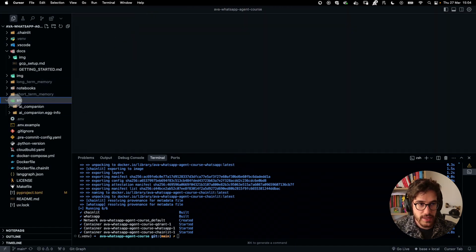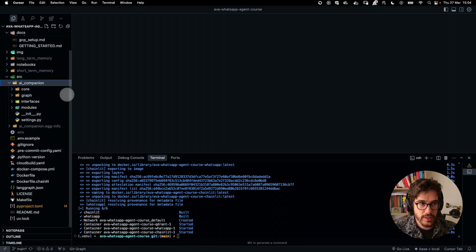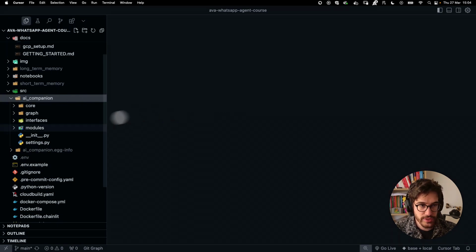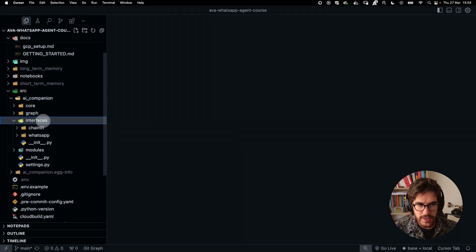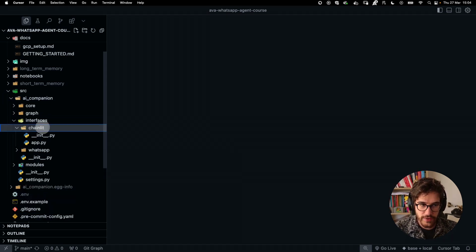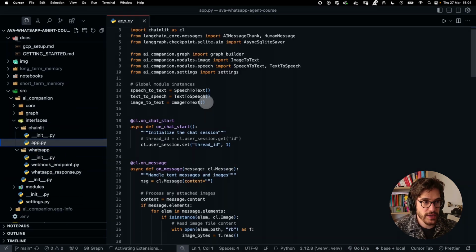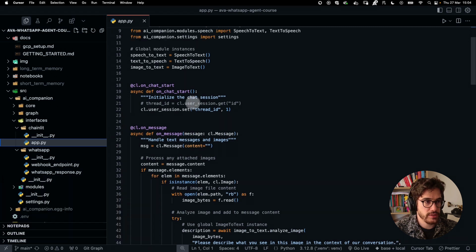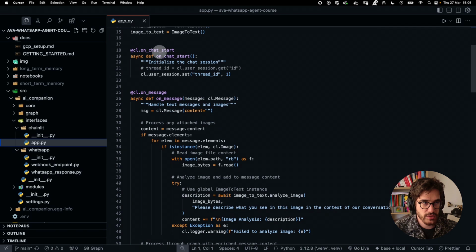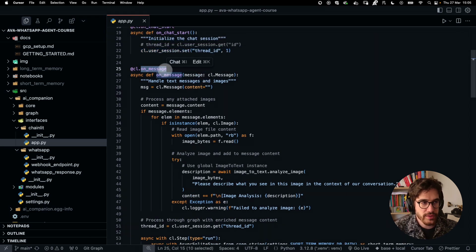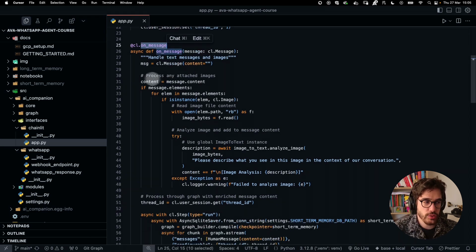So if you go to the code again, all the interfaces inside source, you go to the AI companion, that's it. They are inside this interfaces module, and we have the Chainlit interface and the WhatsApp interface. As for the Chainlit interface, we have different functions and events on the different types of input. This is on start, and we are just defining the thread ID for LangGraph, so I'm going to explain this in the next lesson. But yeah, when we receive a message, how is it going to behave?